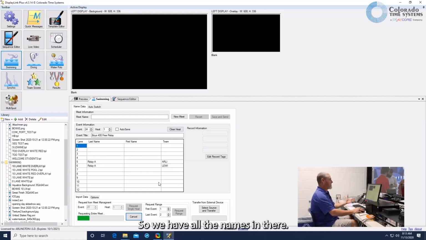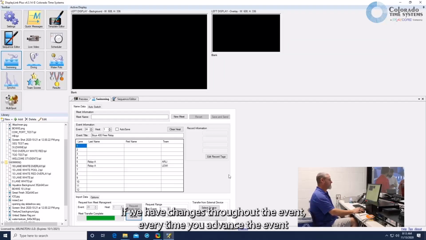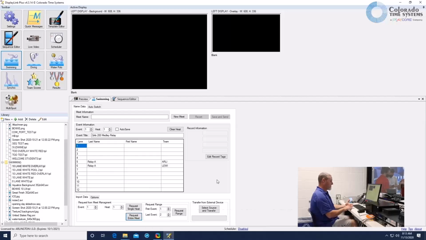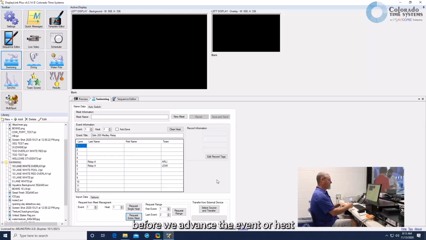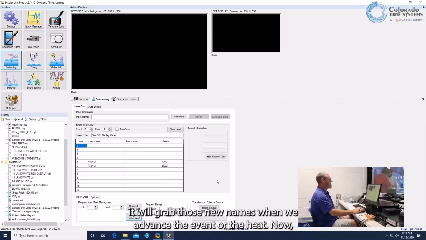So we have all the names in there. If we have changes throughout the event, every time you advance the event or the heat inside the Gen 7 software, it pulls Hy-Tek and says, who's in this race? So if we have last minute changes, as long as those changes are made before we advance the event or heat in the Gen 7 serial software, it will grab those new names when we advance the event or the heat.